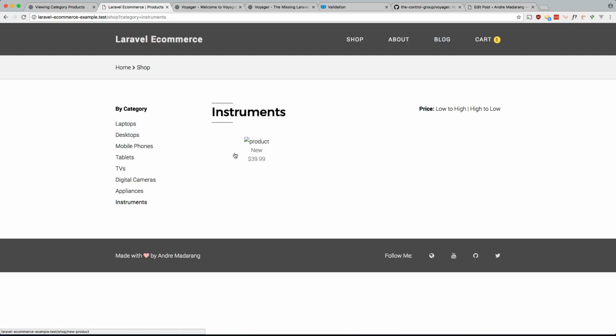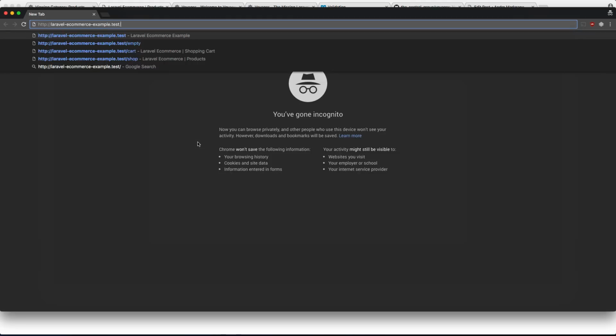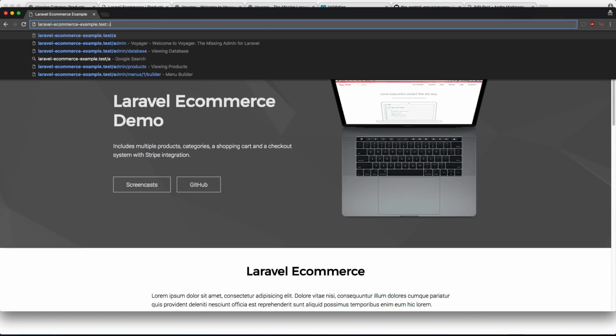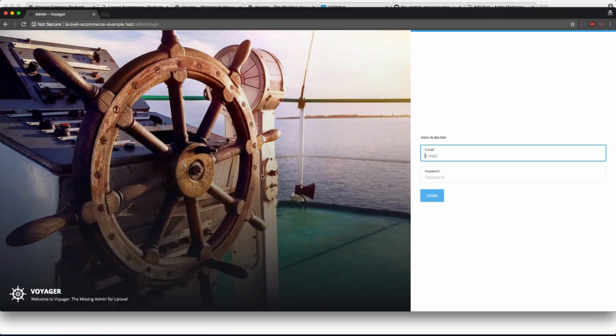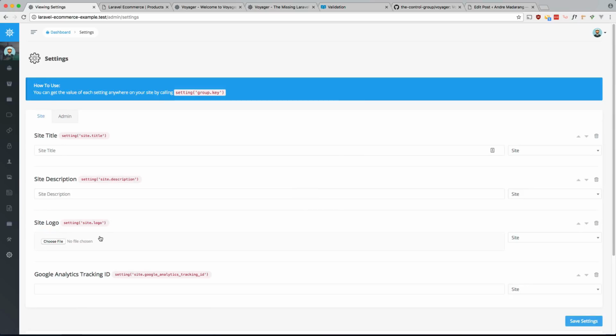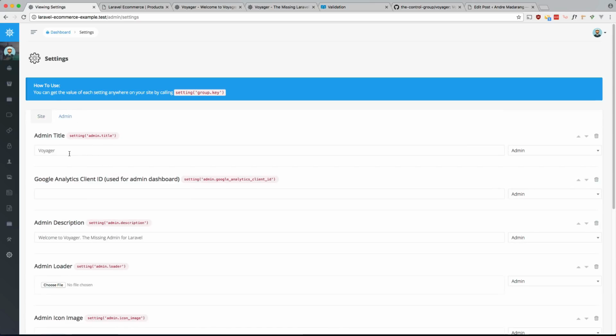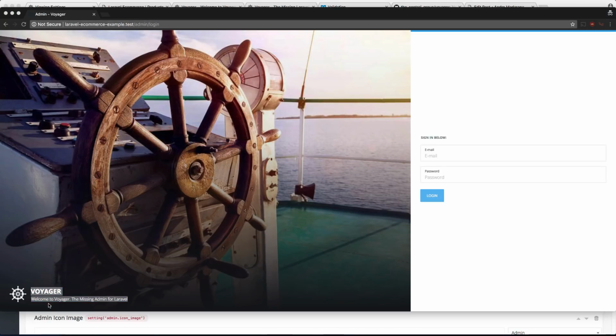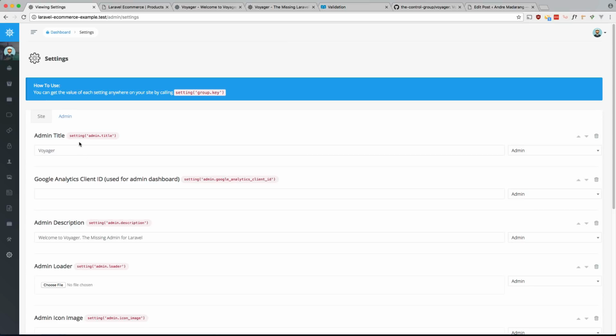Alright, one final thing I want to do is just change some of the branding. If we go into here, into /admin, to show you where you can change this, and you can change this text as well. So if you go into here, there's a place called settings, and you can actually make your own settings here, but there's already default admin ones where you can change it here. So the admin title is this right here. So we'll change that to Laravel e-commerce example.